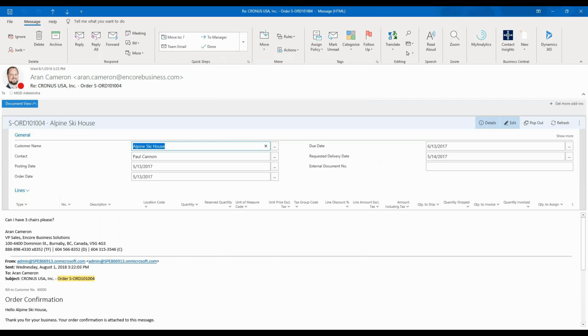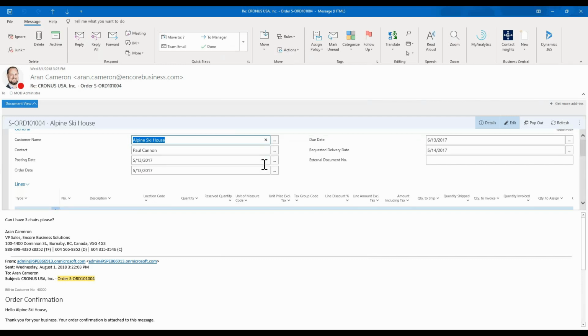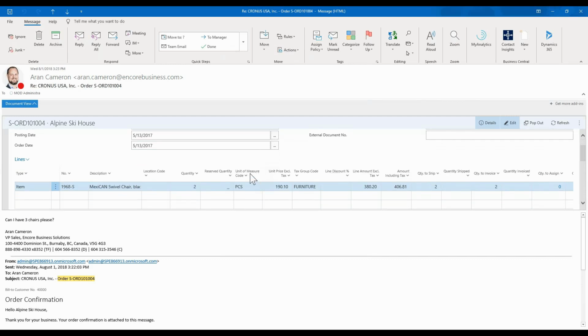Now, again, without leaving the email, I see the actual order itself, and I can see that it is for some Mexican swivel chairs, and he's asking for 3. So I'm going to say, all right, I will give you 3. And just for fun, let's just enter in 100.